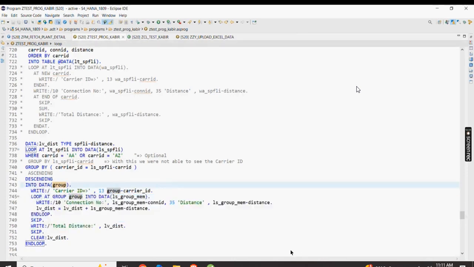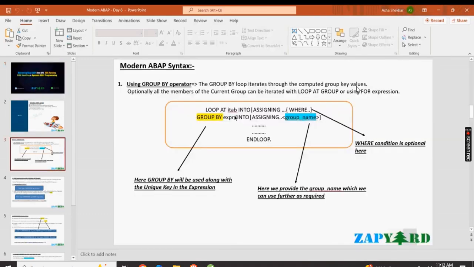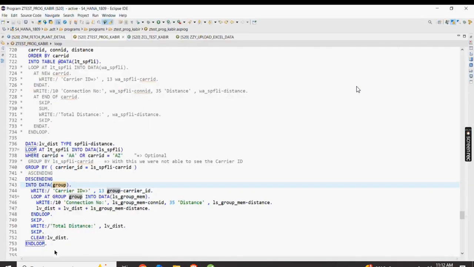Up to this point is the basic part clear? This is what we refer to here. Loop at internal table into data or work area or assigning field symbol. Field symbol where is optional. Then group by whatever expression you want to give, either then into or assigning field symbol, then the group name. So up to this point, the basic part, is it clear?